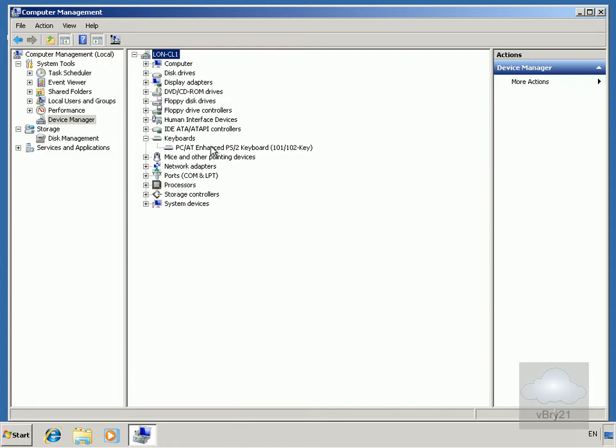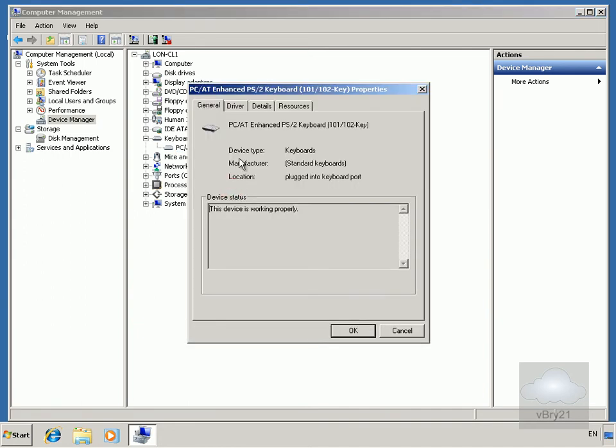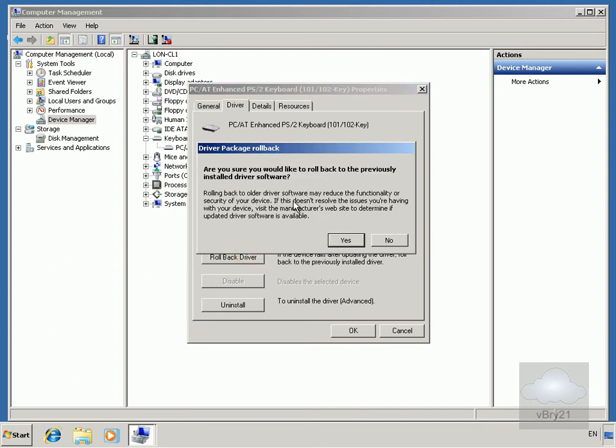Now one of the things that we might find here is that the new driver didn't work correctly. So what we're going to do here is roll it back. So we'll right click here, go to the properties, and take the driver tab and roll the driver back so we get the original driver back. It's telling us it's going to roll back to the previous device driver. It may reduce the functionality, but in my case we'll just pretend that installing this new keyboard driver has ruined the productivity, so I want to roll back to the previous one.